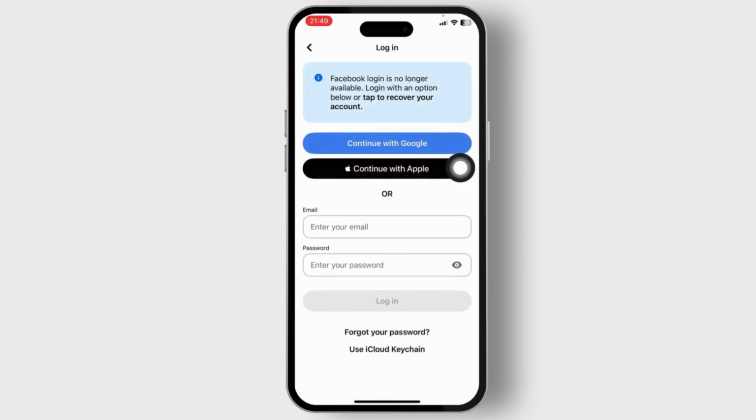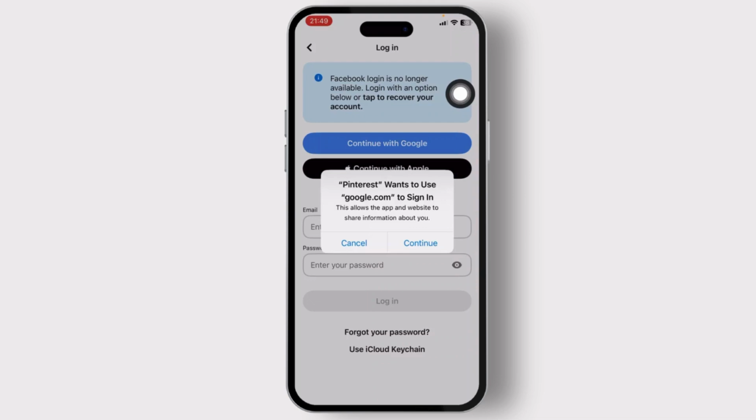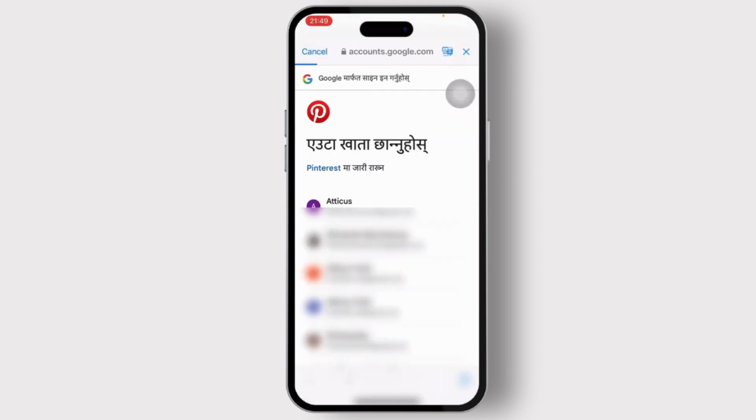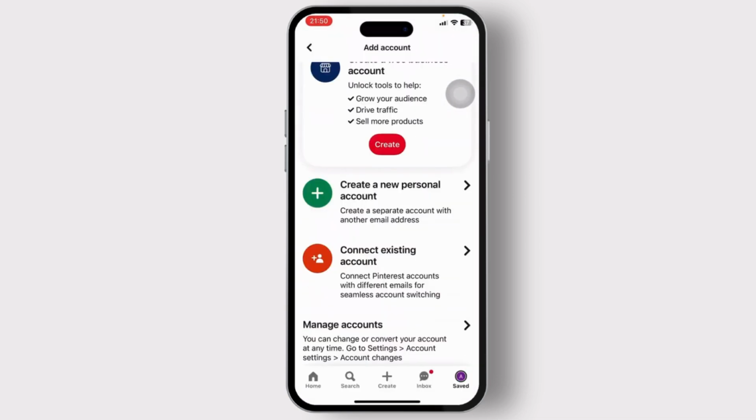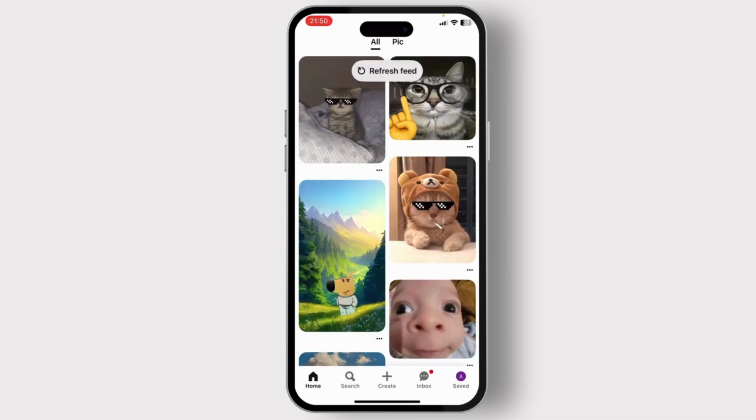So tap on connect to an existing account, and now you can just type in the email and then the password. Or you can continue with Google or Apple as well. So I'll just continue with Google. Tap on continue. Choose the account. And after doing that, you will have added another account to your Pinterest.